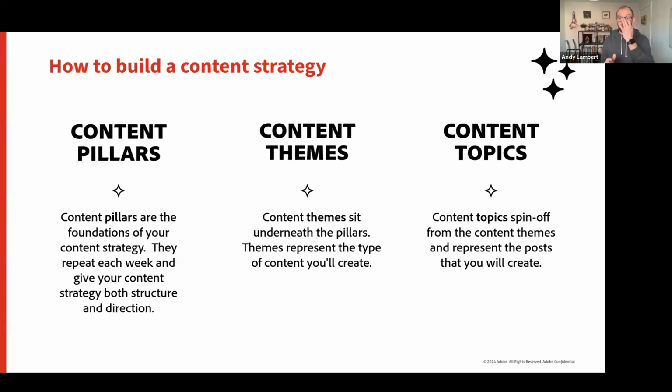So, three parts. Your pillars are the things that never change, and I'm going to bring this to life in a second. If this doesn't resonate right now, it will very soon. So, content pillars: I recommend between 3 and 5. I really just say 4. They don't change. They are your fundamental pillars that guide everything.